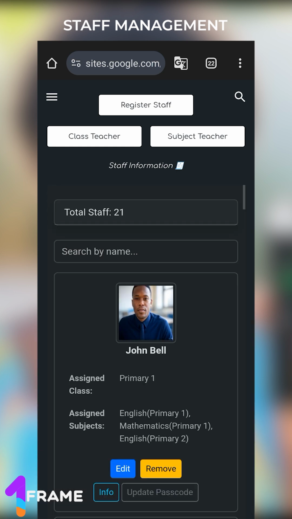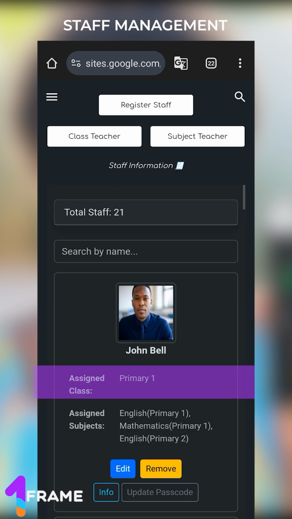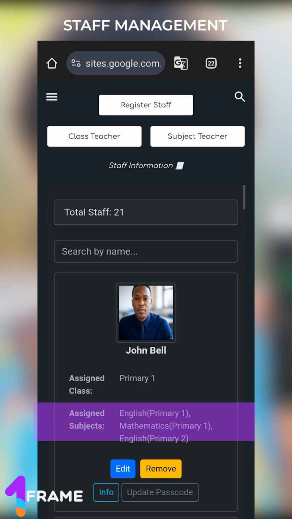You will see this interface. This shows you the total number of staff. You can search for your staff by name. This tells you the class the teacher is in charge of, and that enables the teacher to generate report cards for that class. This also tells you the subject the teacher is in charge of. This enables the teacher to access the score sheet for that subject assigned to him or her.